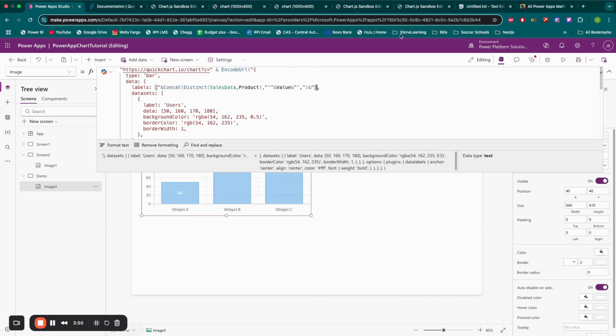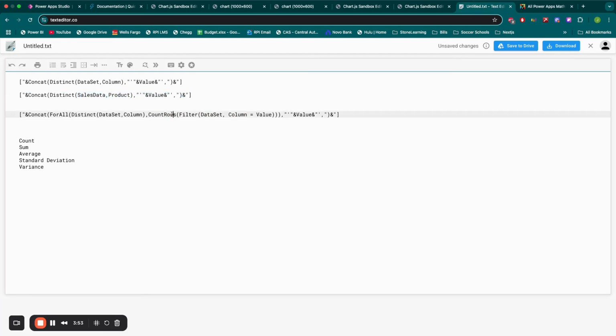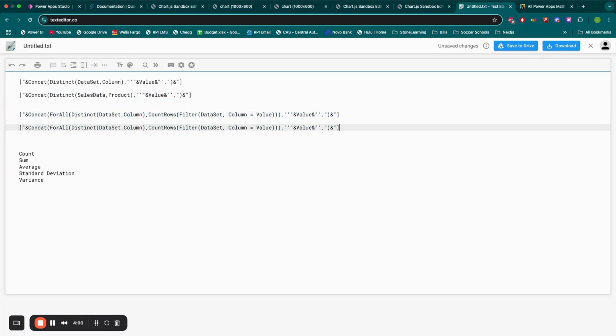Next, I want to define the data values that correspond to each product. So I'll go back to the text editor and look at the section for the chart's data values. By default, this might show something like a row count, but we're going to change that. I'll replace the count rows function with sum, since we want to total up the units sold for each product. I'll again reference my sales data collection, and this time I'll make sure to specify both the grouping column, which is still product, and the column we want to sum, which is units sold.